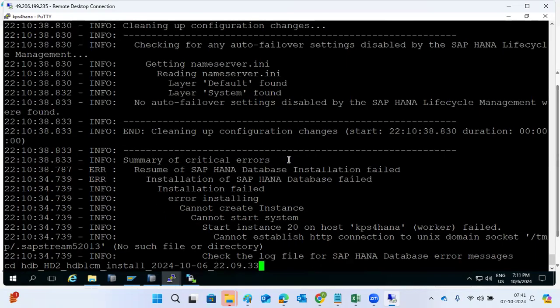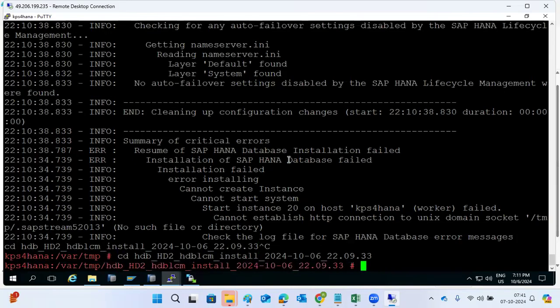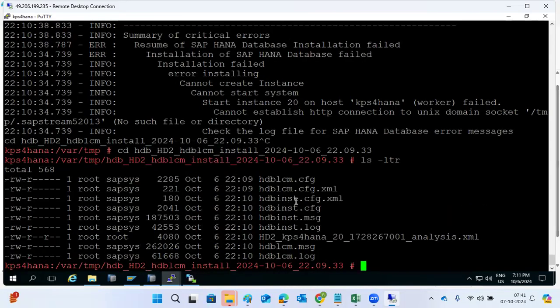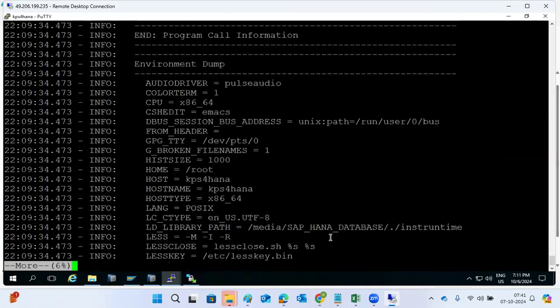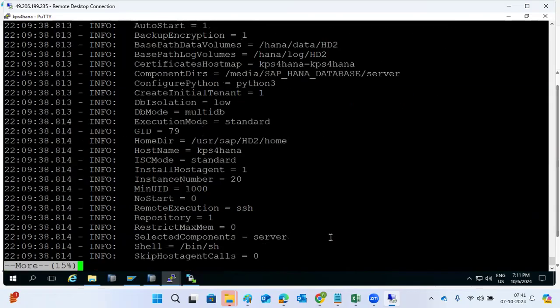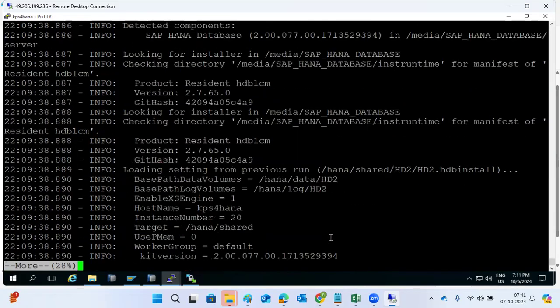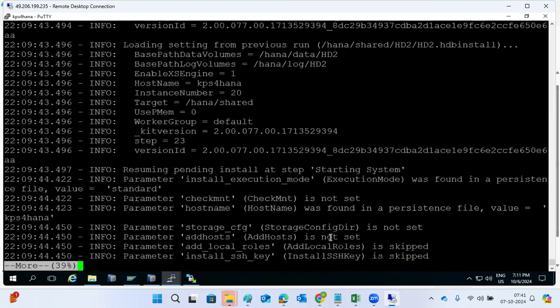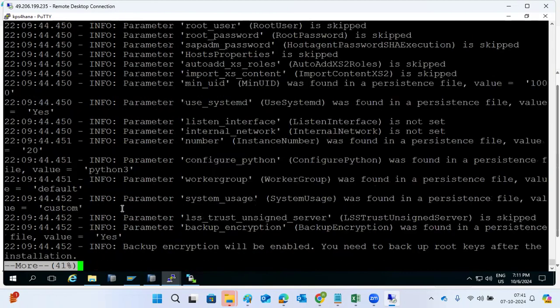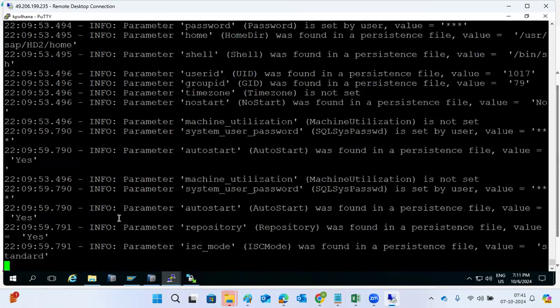Let's go to the HDB LCM log file. Let's open the log file with the more command. That's why we discussed these commands, more, cat, and everything. Let's see what's happening here. Info you can ignore. The only things we need to take are warnings or errors. We need to check that file.